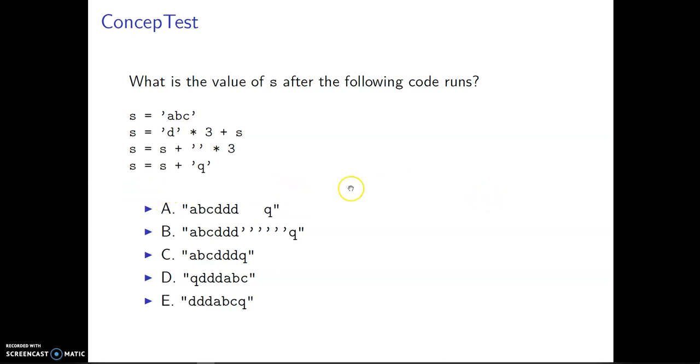So the answer here is A, right? And what's happening here? Let's step through the code and think. Okay, so we have ABC to start out, and that's just a character string stored in the object S. Then we take S and say, now we want to do something new to it. We're going to take D 3 times, 3 plus S.